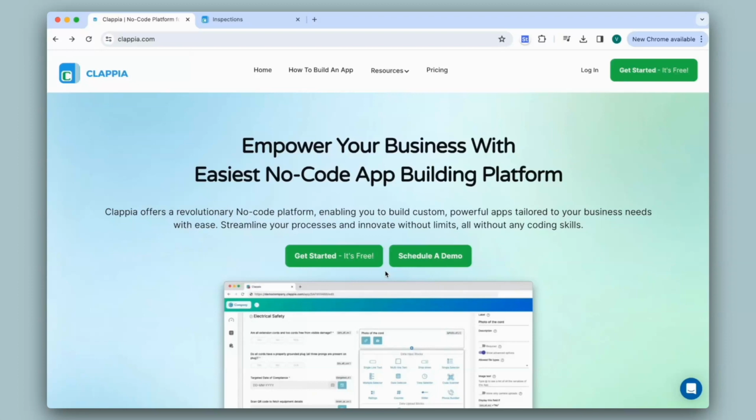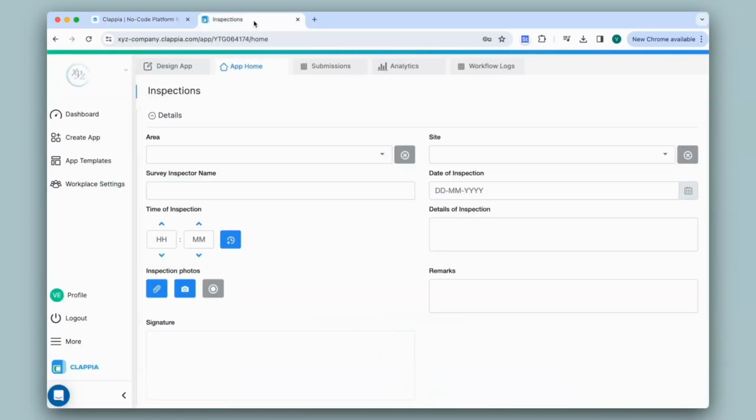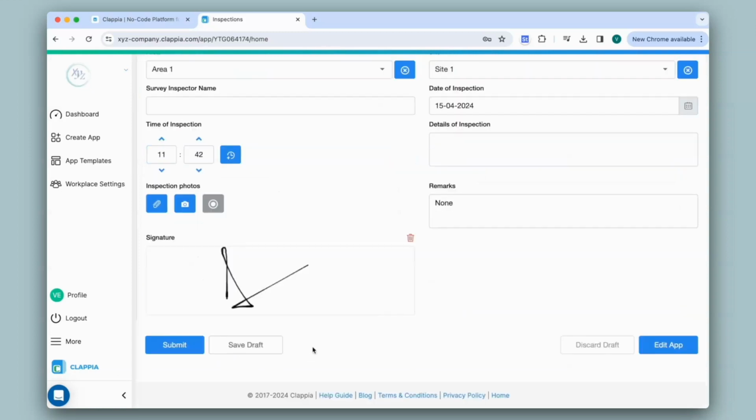In this video, we will see how to have an app that does not allow any edits after a submission is made. Let's take an example. Over here, I've created a simple inspections app earlier. If a user makes a submission to this app, I'll just fill in some random details and click on Submit.